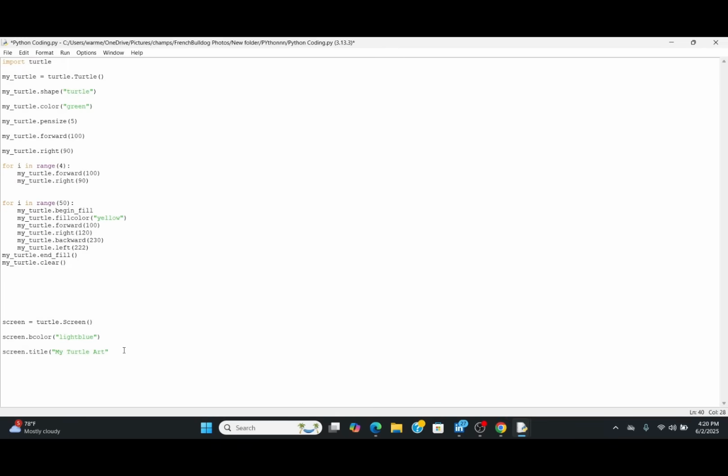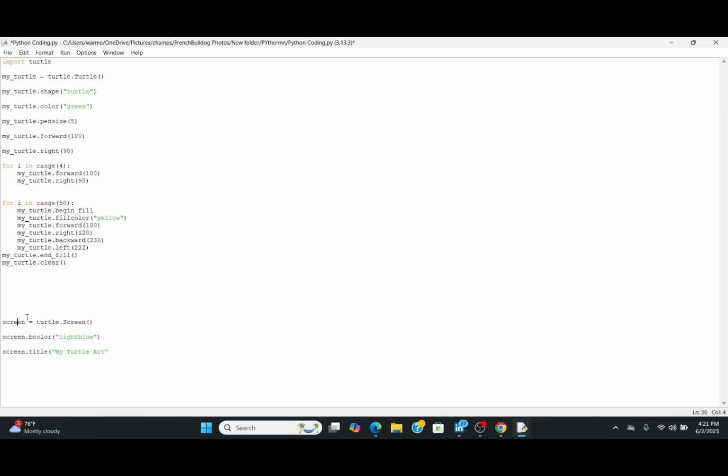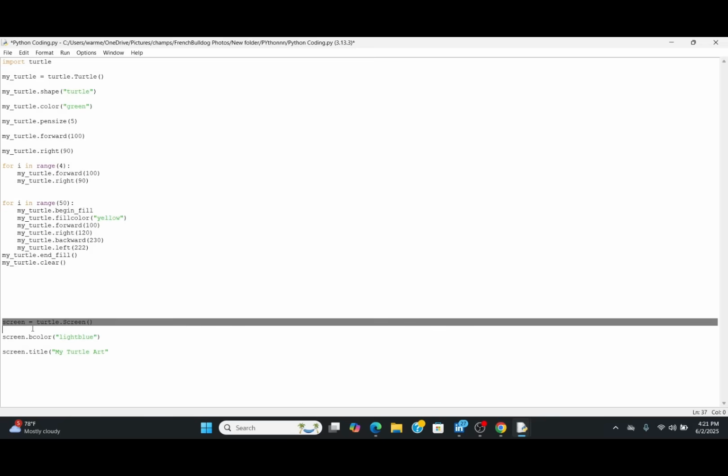So screen equals, which you're probably wondering, screen equals turtle dot screen. Basically, this creates a screen, the window where your turtle draws. Let's say we'll give it a name, screen, so we can tell it what to do. So we gave it a name, screen, and we're telling it what to do.